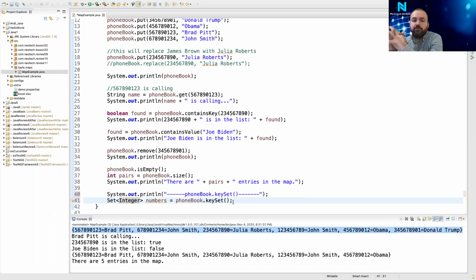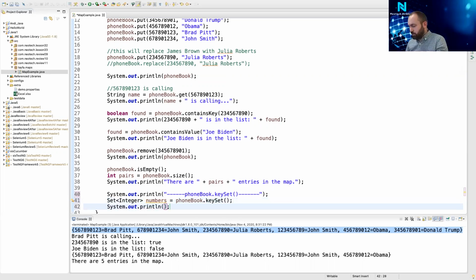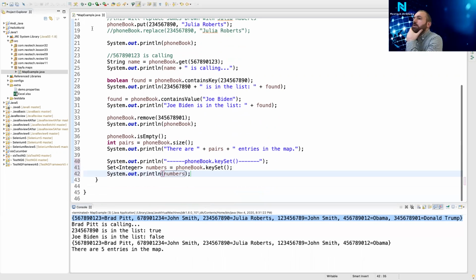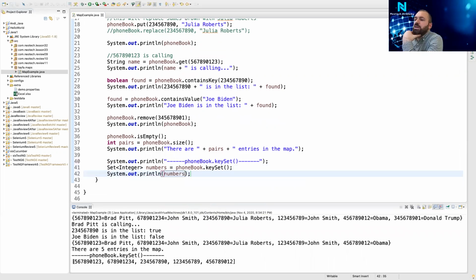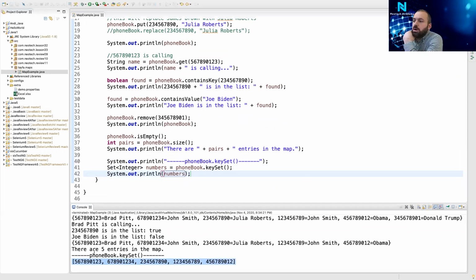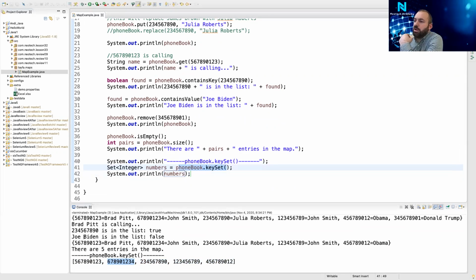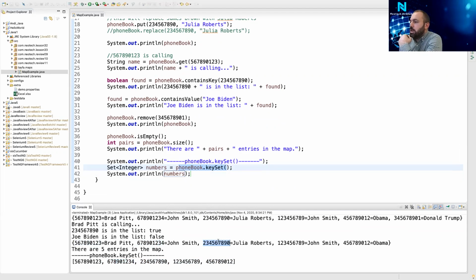And then when we have the set of integers, now I can go through the numbers and print them. So first of all, let us print what is in the numbers. Let me move this one a little bit up. So if we run here, you see that I have a collection of integers. Why? Because I got all the keys. So I got this key and this key and this key and this key, and I created a set of integers.